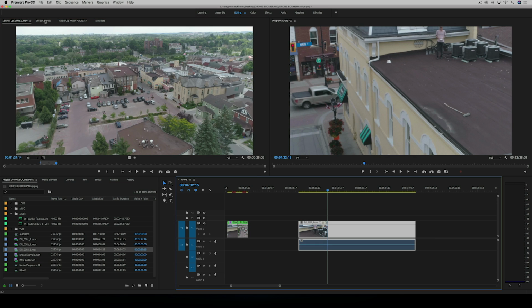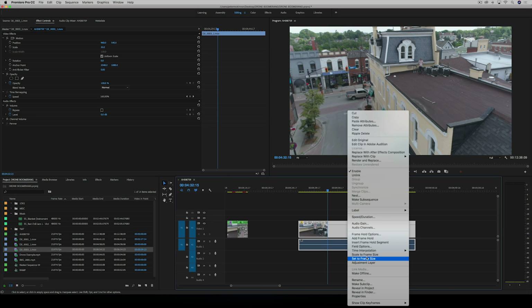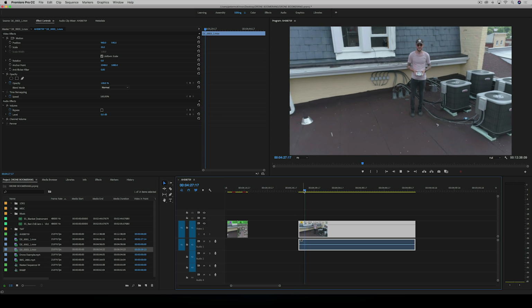You can go ahead and select it, head up to Effect Controls and enter that at 50%. Also, you could right click and set to frame size or scale to frame size. That would do the same thing. Now we have our drone shot in regular speed.